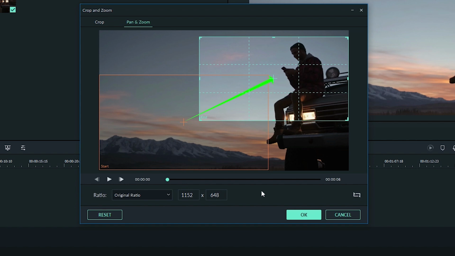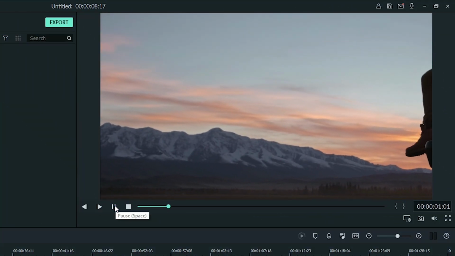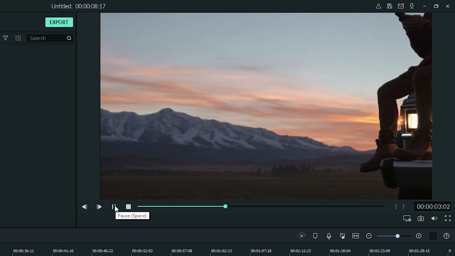If at any time you want to start over with your movement, you can click the reset button. This button won't affect your video. It will just reset your crop, pan, and zoom. Now, let's click OK and watch back our new clip.